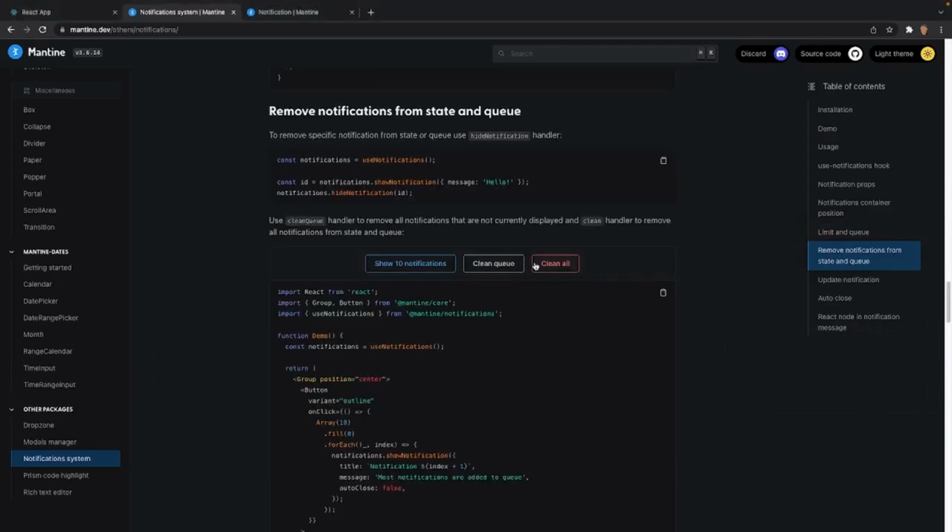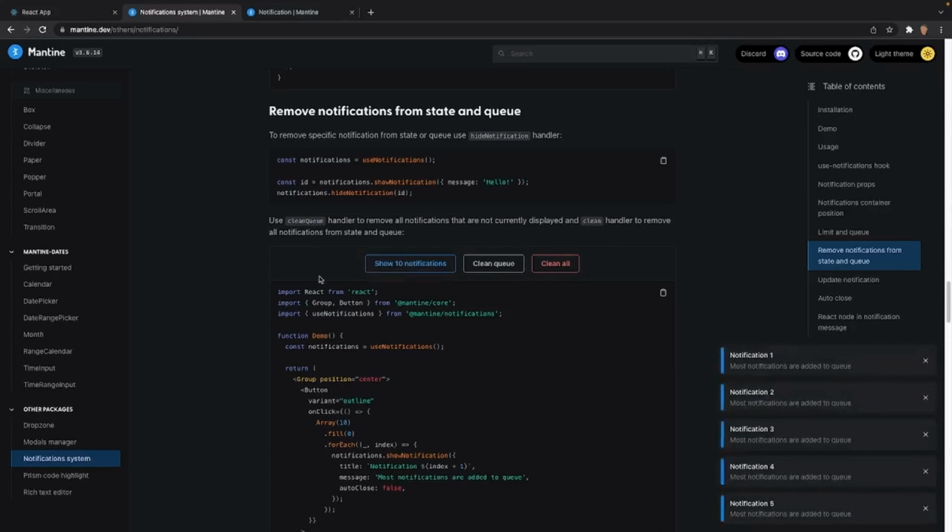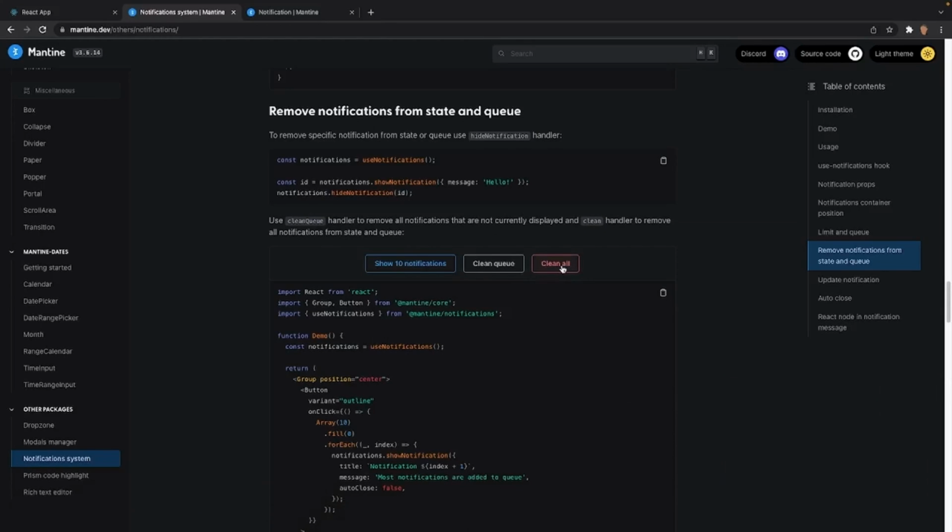And so after all this, we can see our clean queue and clean all handler in effect right here. So if I click on this show 10 notifications, we'll see our 5. But if I click on one and I remove one notification, we'll see another one pop up all the way up to 10. But if I were to click on clean queue, now all the other notifications from 7 to 10, they no longer exist. So if I click on number 2, it won't add another one. If I click on clean all, it'll just get rid of every single one that's even available anywhere.